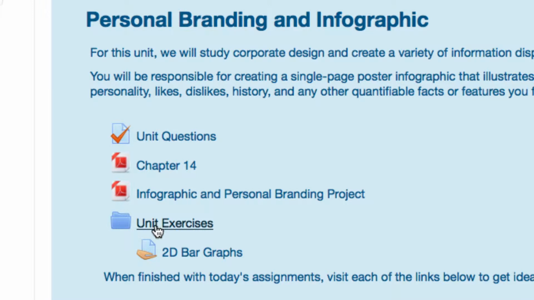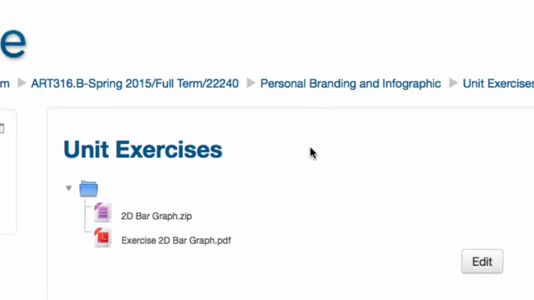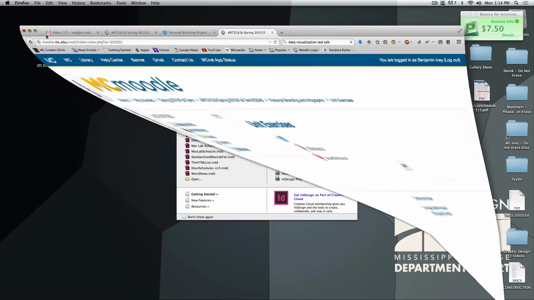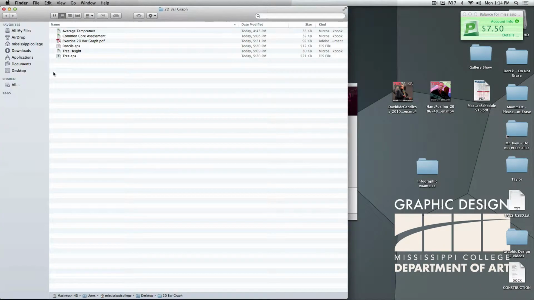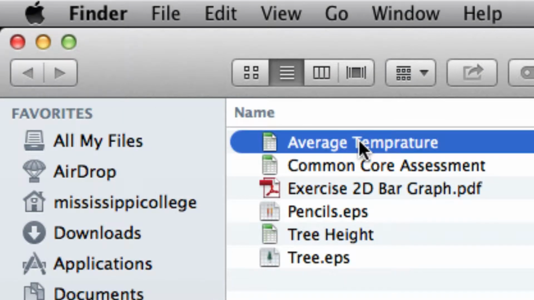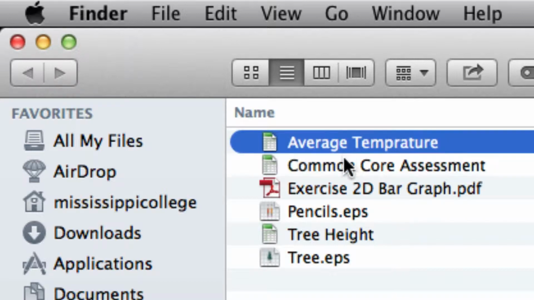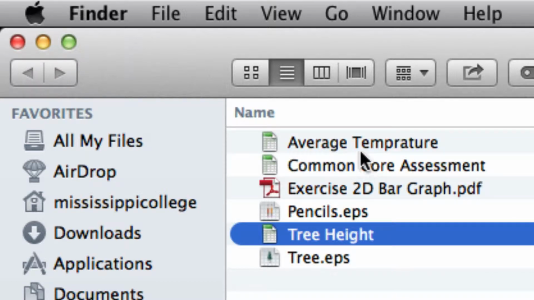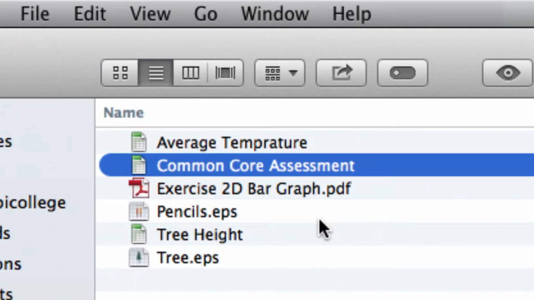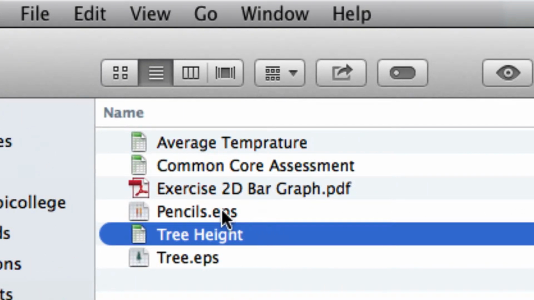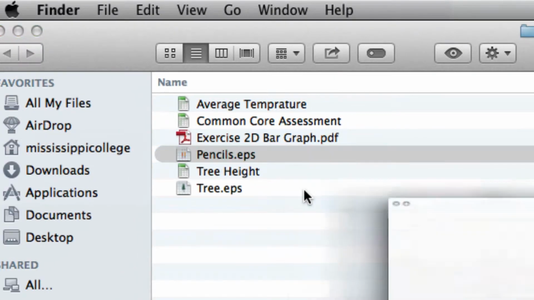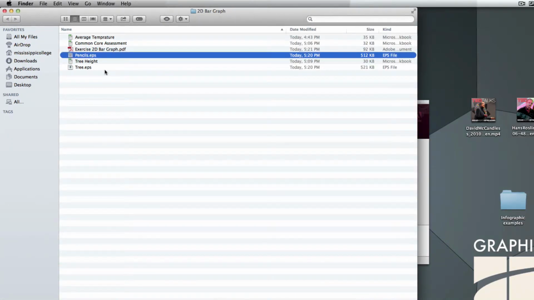If you go to the unit exercises, you'll need to download today's zip file. There it is, this zip file with the information that goes along with it. And here's the information that I'm giving you. First of all, I'm giving you a variety of spreadsheets. Which Microsoft Word document do we use for spreadsheets? Excel. So these are Excel spreadsheets that you can open up. Average temperature, Common Core assessments, and even tree heights. I'm also giving you some vector files that we'll use in creating different graphs and graphics with there.